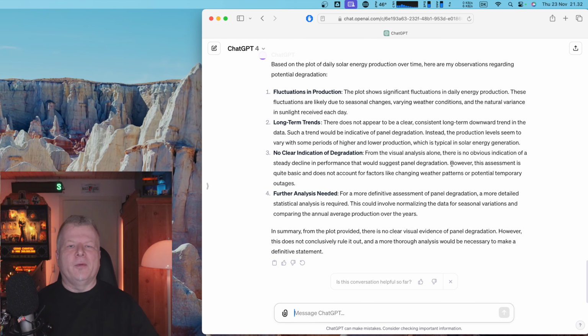Right, so it says if the weather changes, we get more rain, global warming, so we don't get as much sun, and so on. For a more definitive assessment of panel degradation, a more detailed statistical analysis is required. This could involve normalizing your data for seasonal variations and comparing annual production over the years.